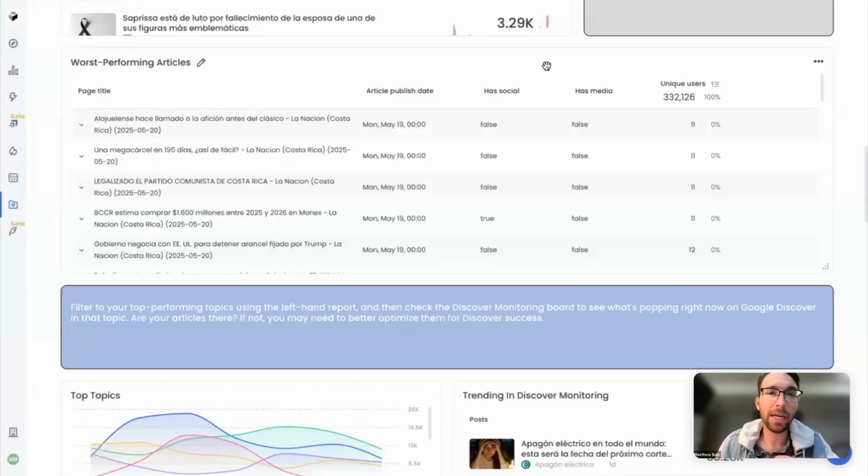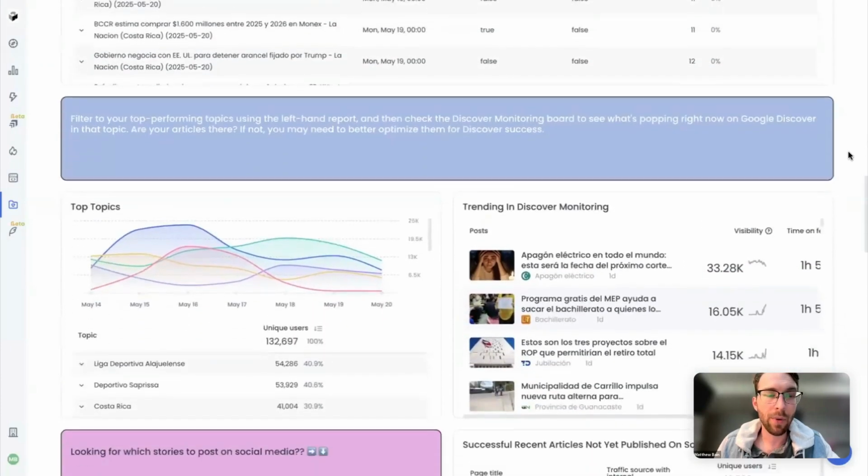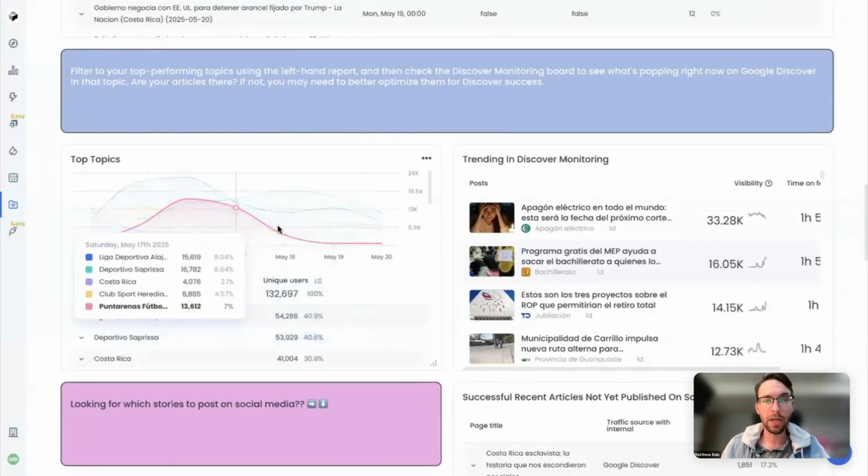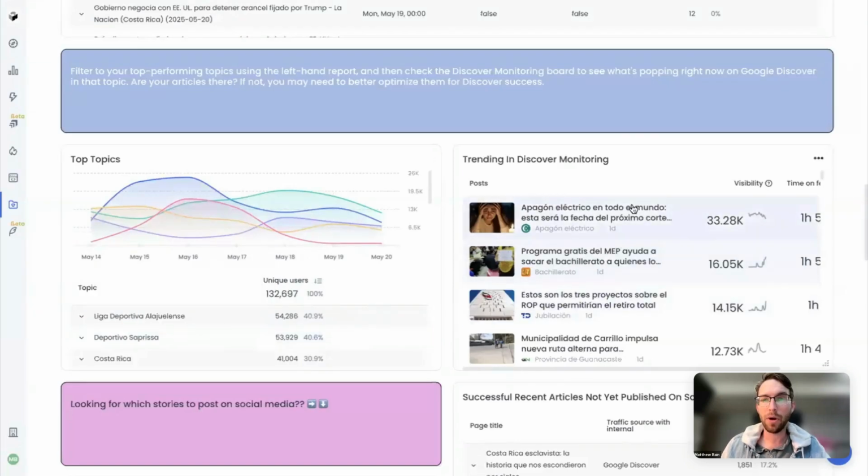Okay, immediate ways to try to boost traffic to stories that aren't getting that traffic. Now we get down to the Google Discover section. So, oh mighty Marfeel, what do I do? Filter to your top performing topics using the left-hand report, and then check the Discover monitoring board on the right to see what's popping on Discover in that topic. Are your articles there? If not, you may need to better optimize them for Google Discover success.